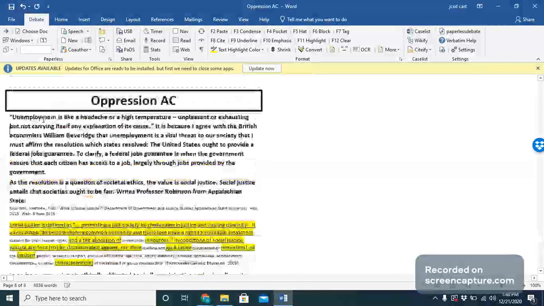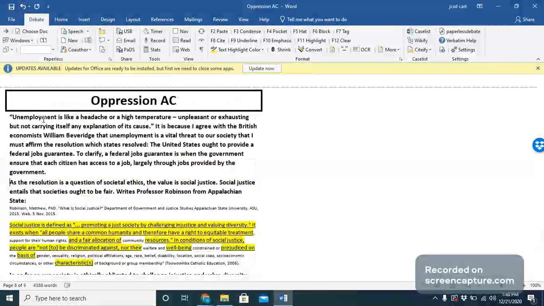So we then move on to our transition into the value and value criterion. Obviously, this is going to differ based off what your actual value and value criterion is, but generally you want to have a little sentence here that connects it. I always like this one because you can use this to apply to most values. As a resolution is a question of societal ethics, the value is blank. This one is especially good because literally society is the root word of societal or social. So obviously, there's that little extra connection there, but you can use it for pretty much any value.